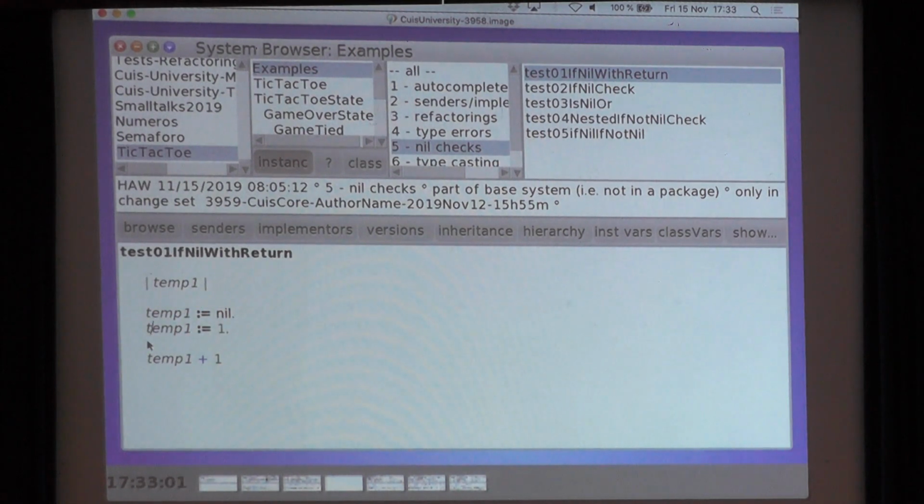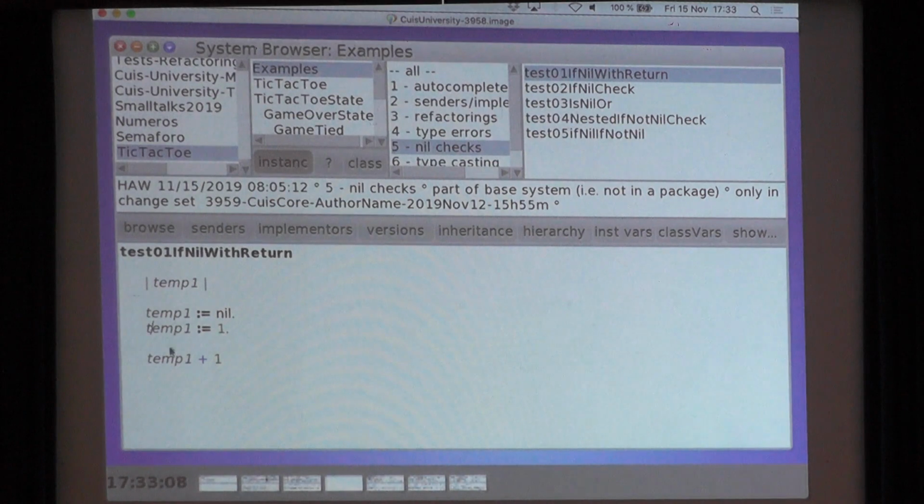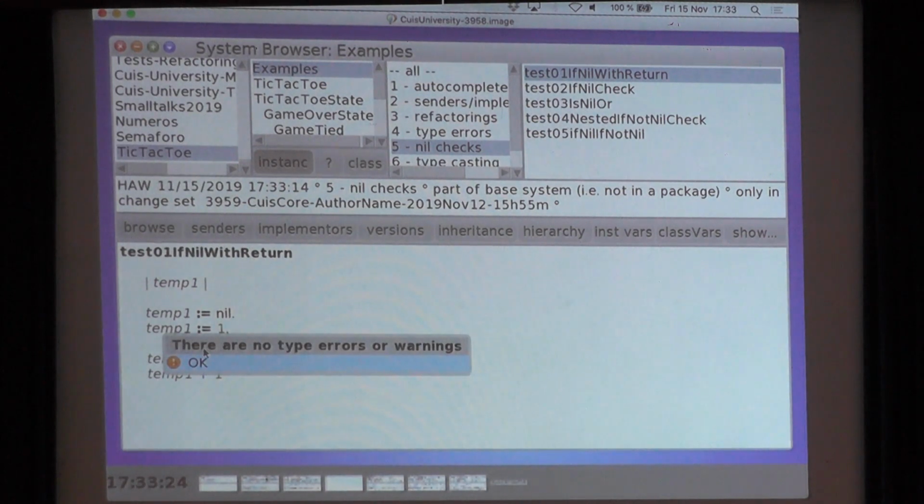So if I type check this, it will tell me plus is not implemented in undefined object. So I can do another ugly thing, like, okay, temp1 if nil, get out of here. Yes, this is very common. So what the type checker will do is realize that from here on, temp1 is not nil anymore. So if I type check it, it will tell me, okay, that works.